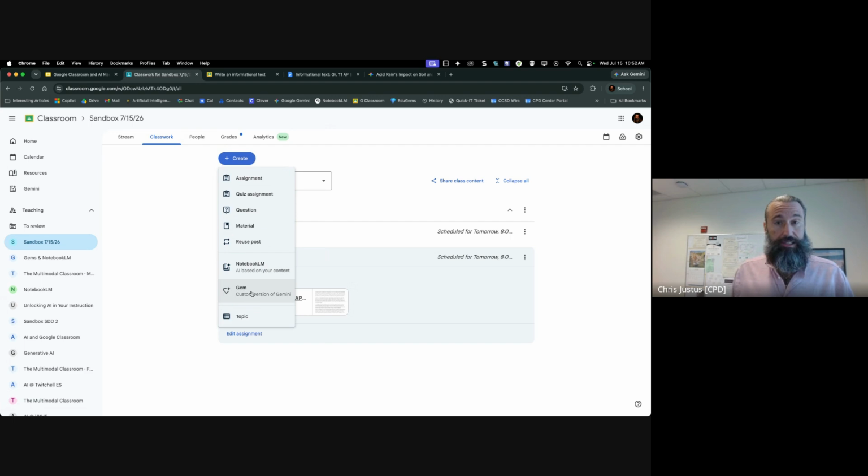And a gem is a prompt that you can use over and over again. And you can make your own gems for sure. But actually, I'm never going to make my own gems because this does it for me. Google already created these really amazing, ready-to-go gems.